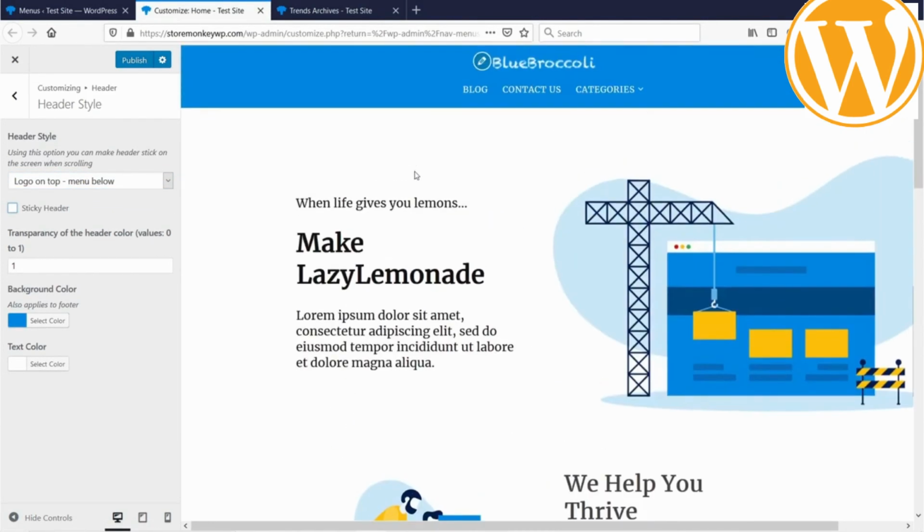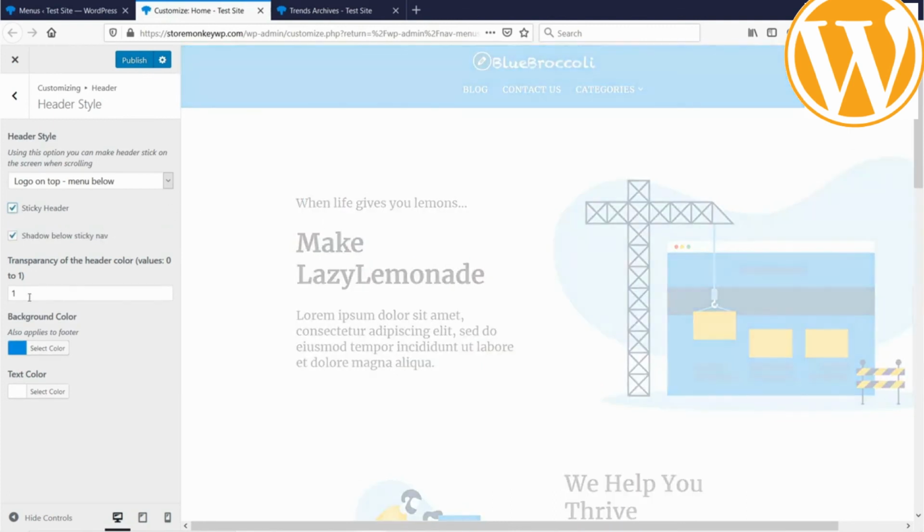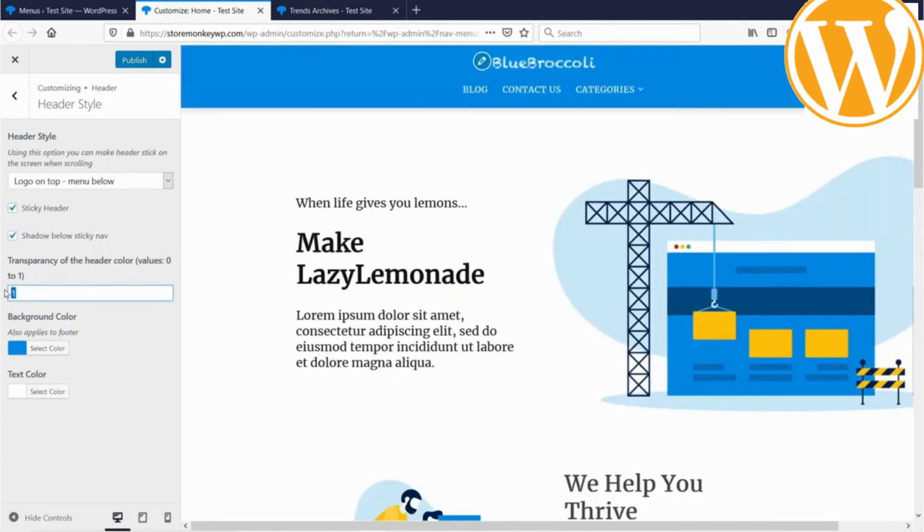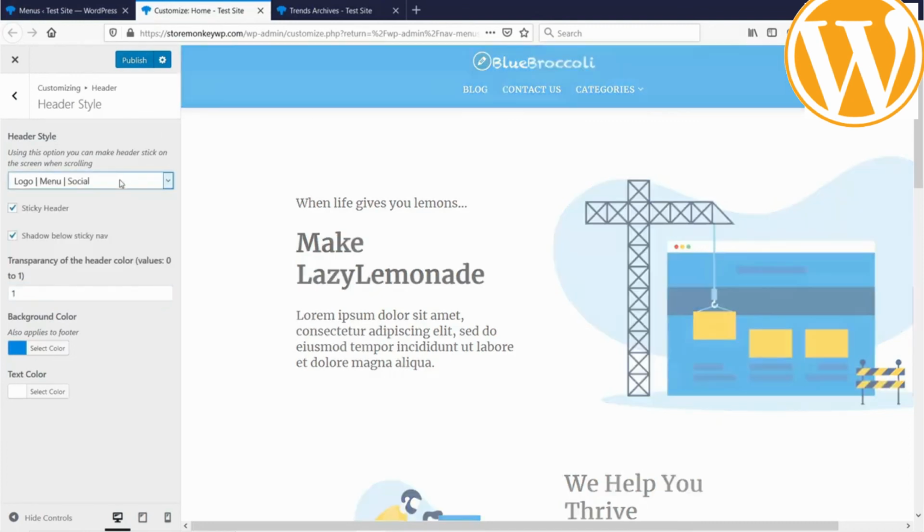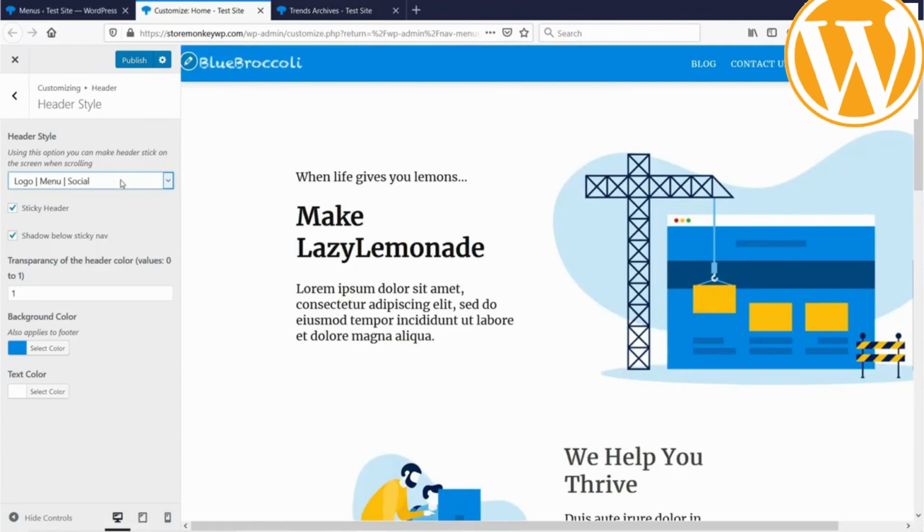You can also make a sticky menu. Now the sticky menu is gone. Now again the sticky menu has come. So it is very simple and easy how to create a menu, and it's super easy.